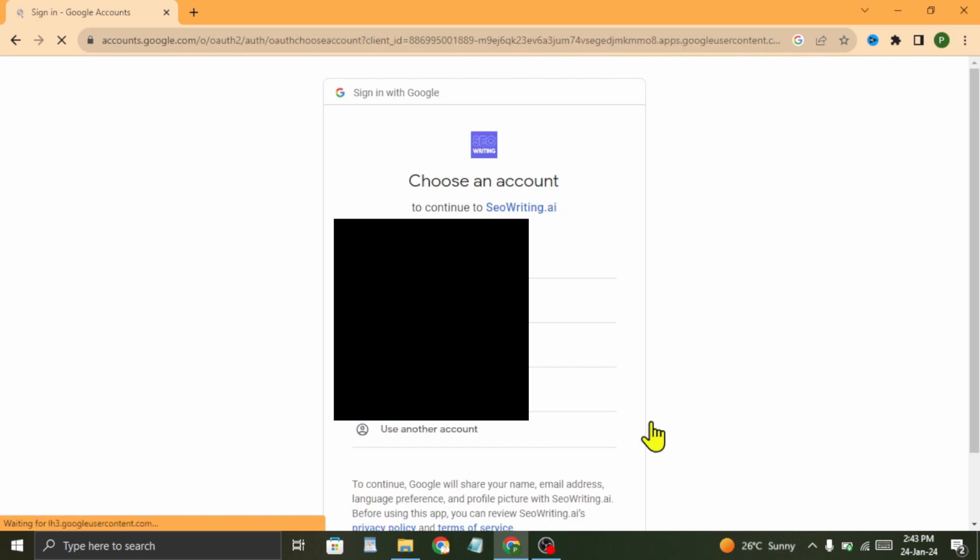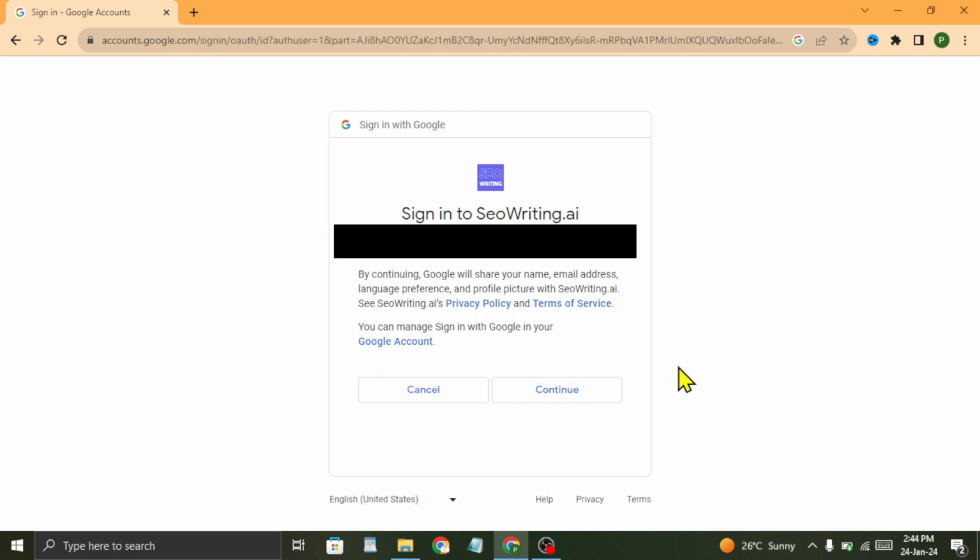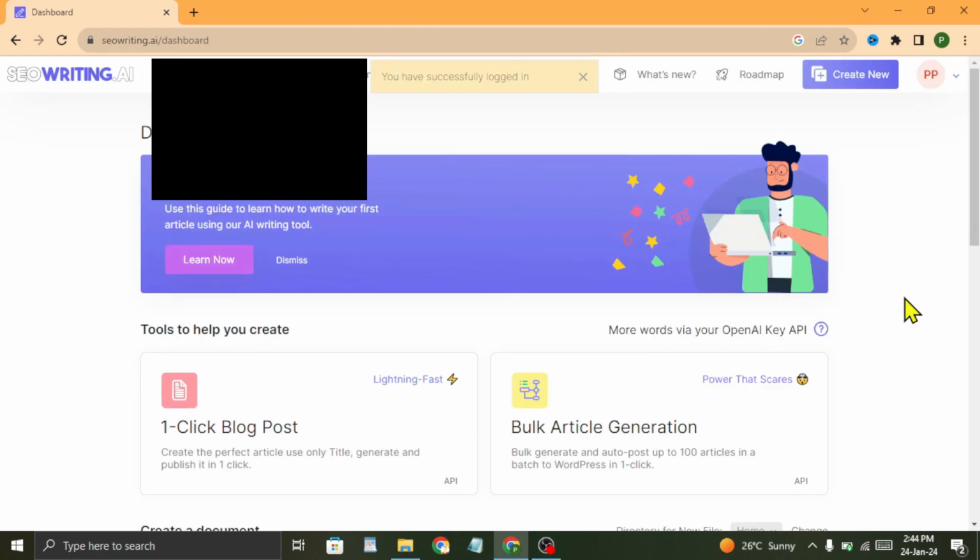After clicking on this, you will be given the option to choose from the various email IDs available on your PC. So choose any one email that you want to use. You will get a message asking whether you want to continue, so click on Continue. And now we have successfully logged in.